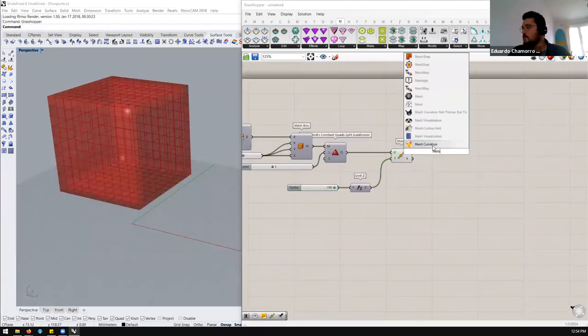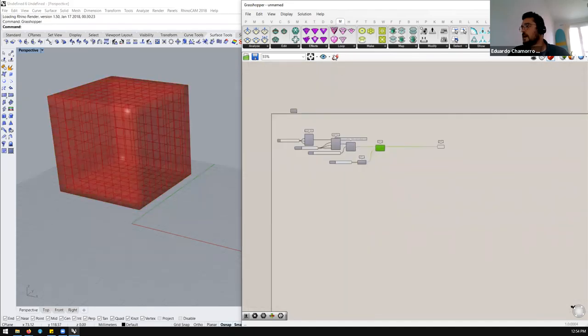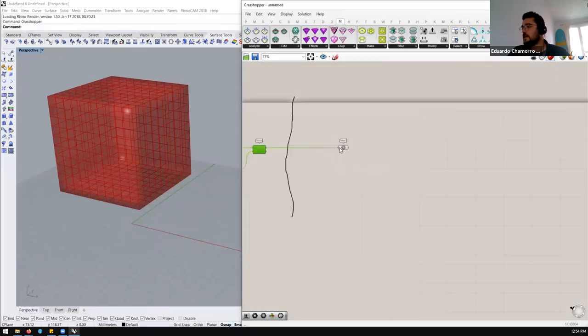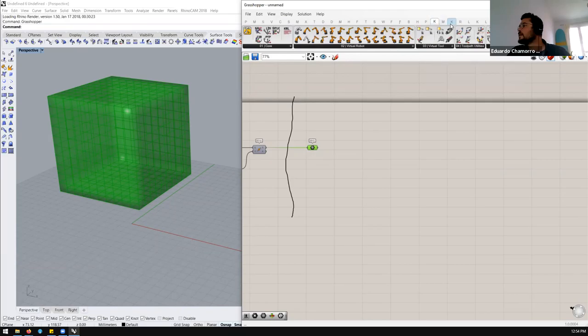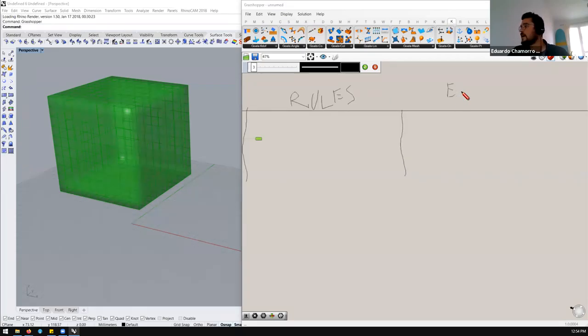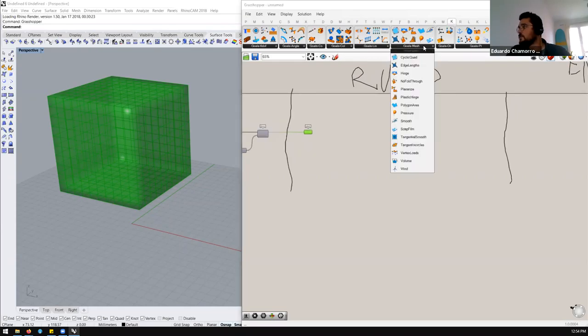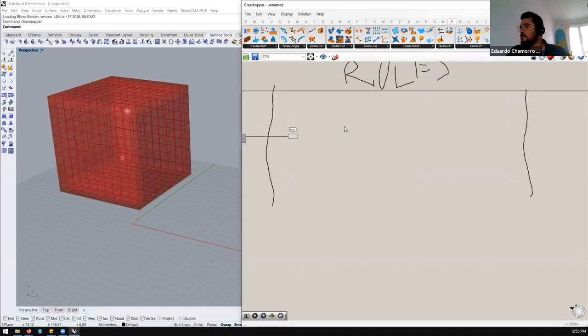Okay, we have a mesh, and we need to be really clean with Kangaroo on how we define things. So we will have a geometry part. Here we're going to define the rules of our physics engine. With Kangaroo, we will have a second part that will be the rules, more or less, of what is going to happen. And we have the engine, which is what is going to calculate everything. For the rules, we need to establish different rules.